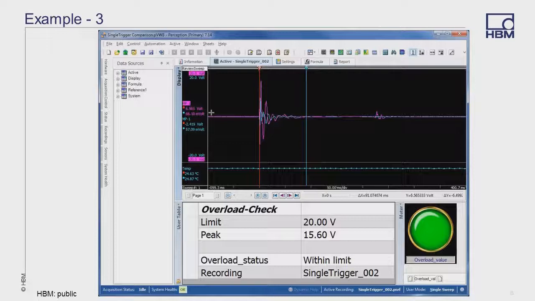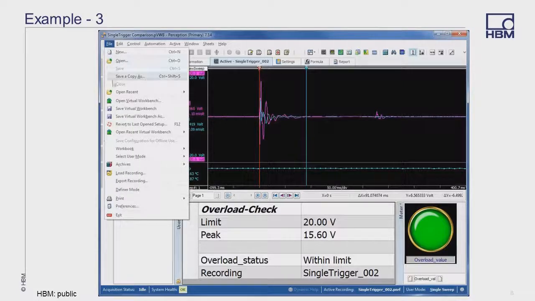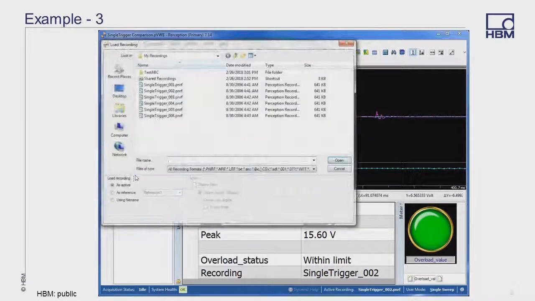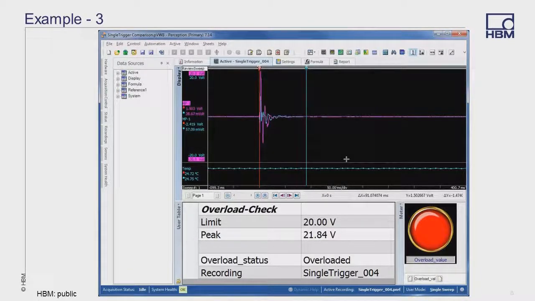If you want to load a different data set into the reference data source, simply select File, Load Recording, and load additional data. As long as the group names, recorder name, and channel names are the same in the PNRF files, you can use this workbench to compare data from as many files as you like. There is no limit to the number of data sources you can open. As long as the same trigger condition was used for the different PNRF files, the data should be nicely overlaid.